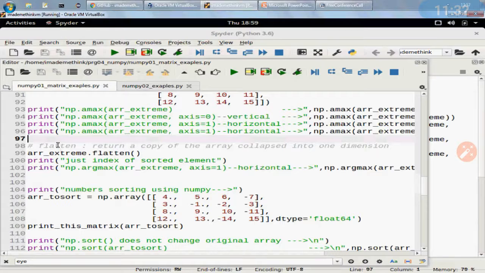Next example is flatten. The flatten method basically returns a copy of the array collapsed into one dimension.